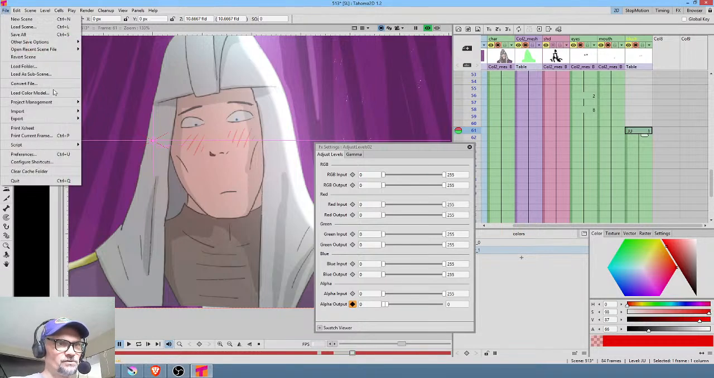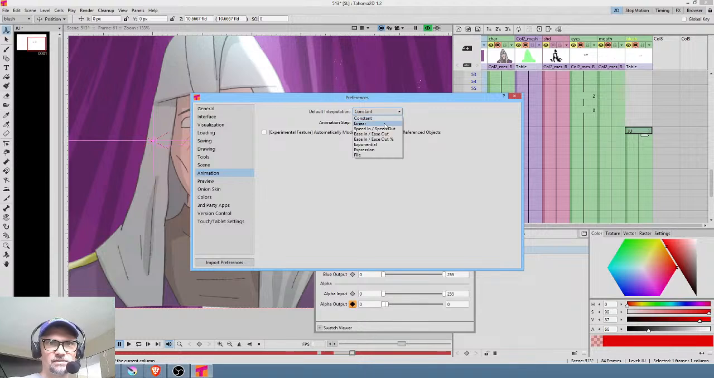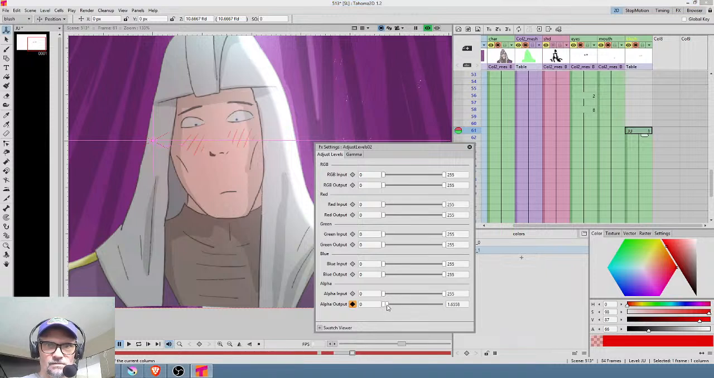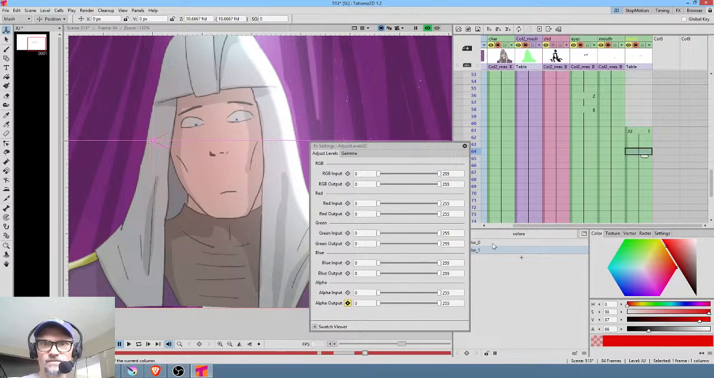Actually, one thing we need to do here is go in and change our preferences back to linear. Sorry. So we'll set that there. And then let's turn that to fully opaque. And the problem is we can't see it.